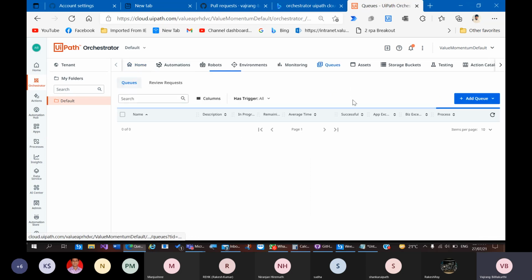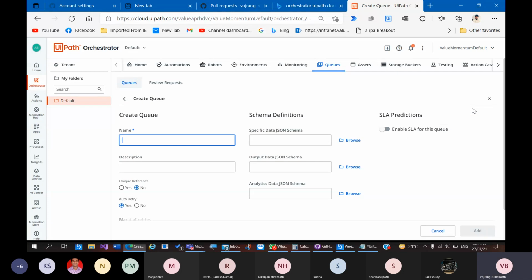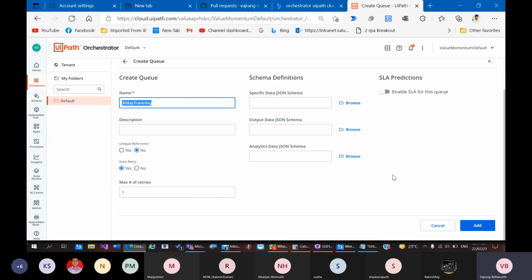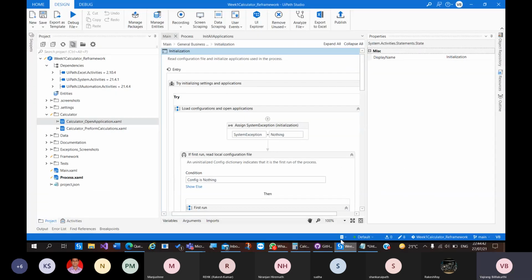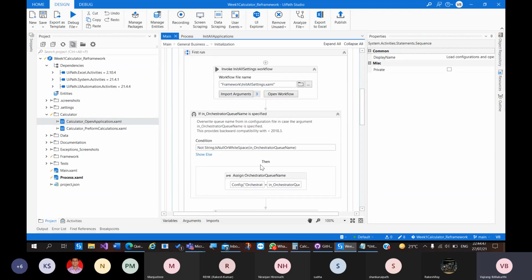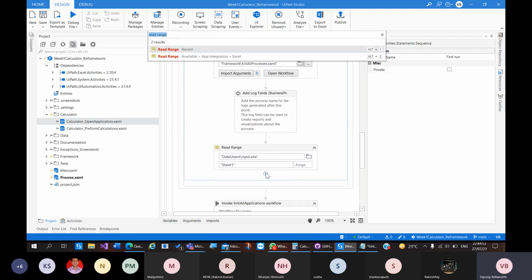And in queues, I will try to add a queue. 30-day training. This is the queue name that I want to add. And let's not check all the different options because we can discuss that later. But what I'm doing is, whatever data we have in the Excel, I will first add it into orchestrator. We can do a different way of changing variables and all, but I would like to go in a bit complex way so that you will get to know how to add these values directly.